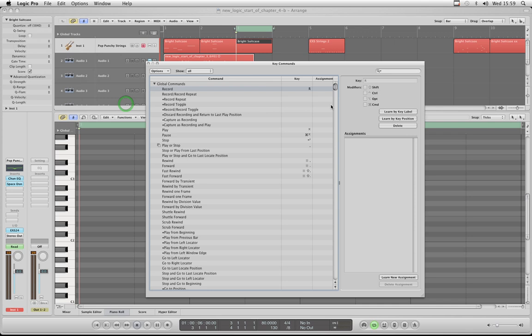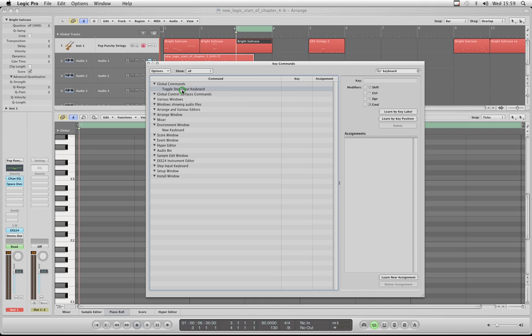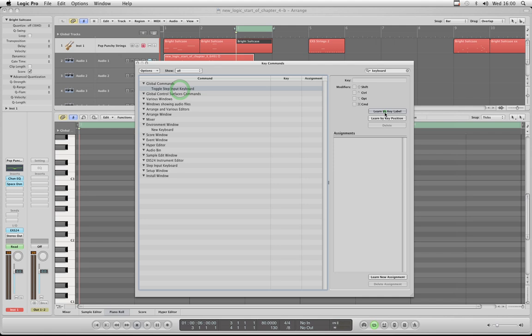Okay, and what we want to do is search here for keyboard. Okay, there we go. And this is what you're looking for. Toggle step input keyboard. So highlight it, click the learn by key label, and I like to assign the toggling of the step input keyboard to the apostrophe key. So with this learn by key label button latched and toggle step input keyboard highlighted, tap the apostrophe key. There we go, and you might see a little apostrophe there in this key column across from toggle step input keyboard. I can now delatch the learn by key label.